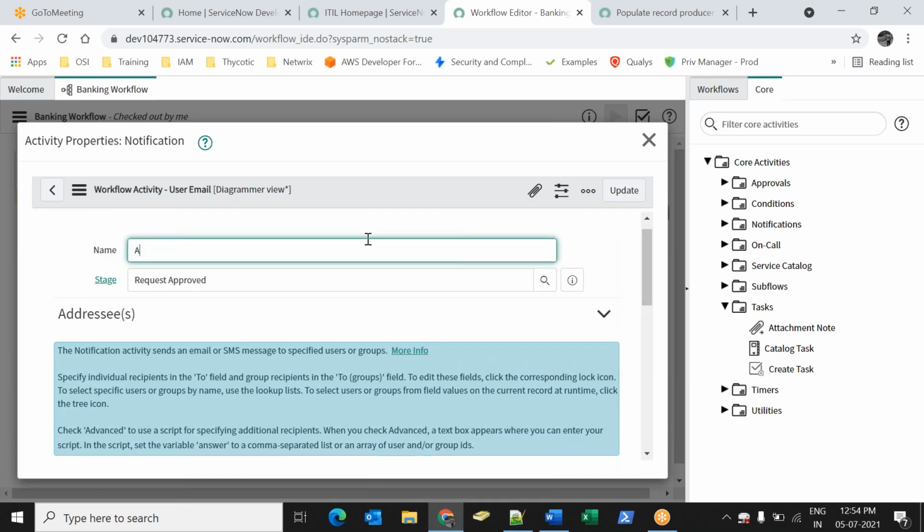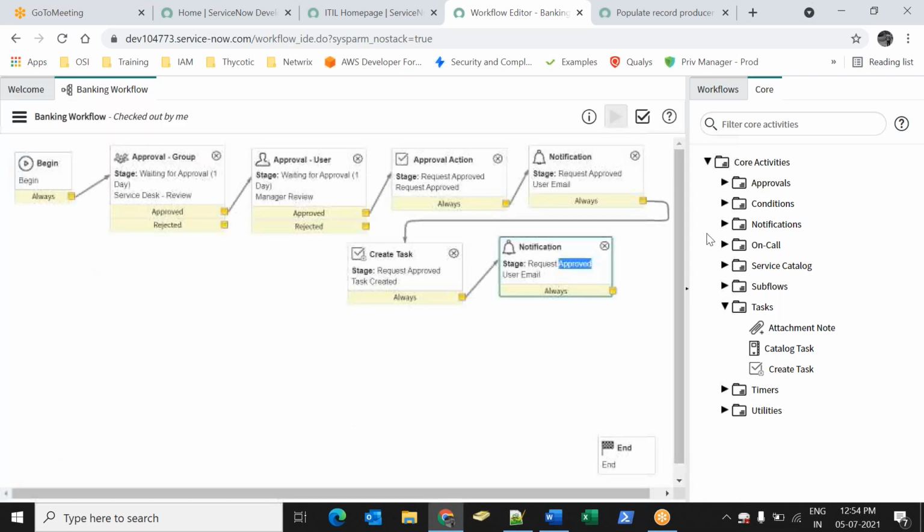So user email, now assigned to team, right? The person will get alerted: I have assigned a task. Okay, so this is done. Request approved. Create a task. This task is assigned to somebody.